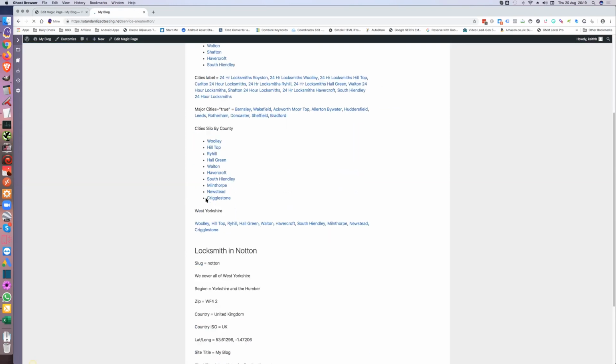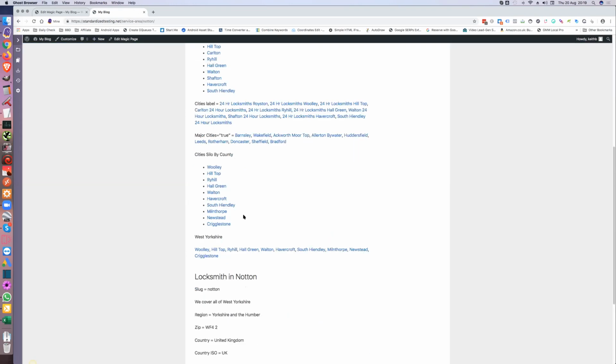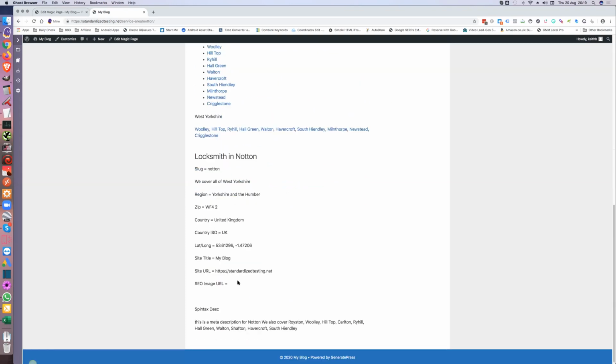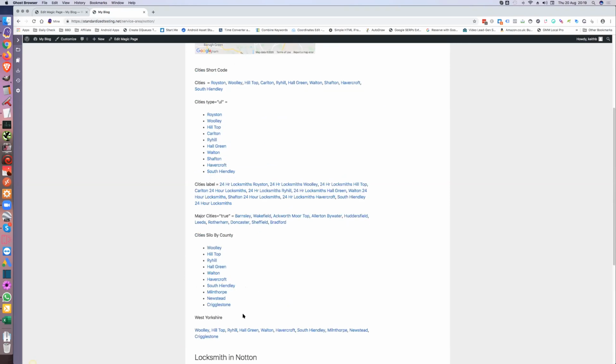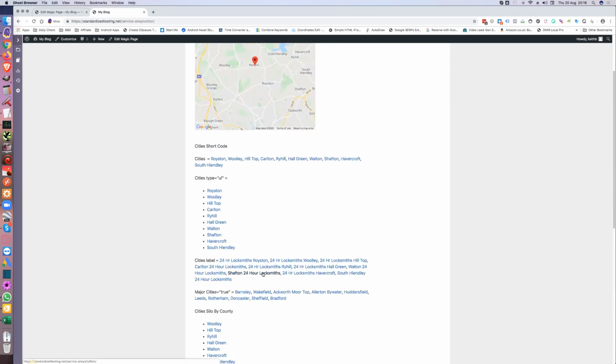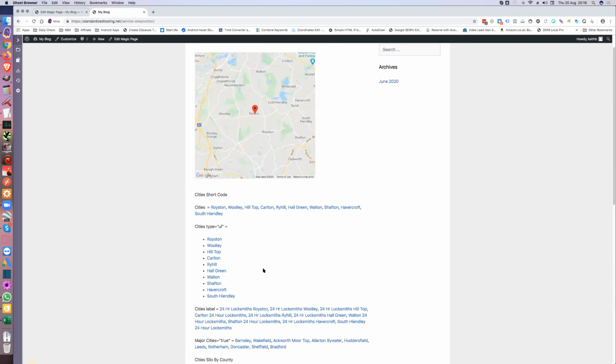And you will see down here, it's in West Yorkshire. Obviously, this has all changed. So that's basically all of your short codes and how they work.